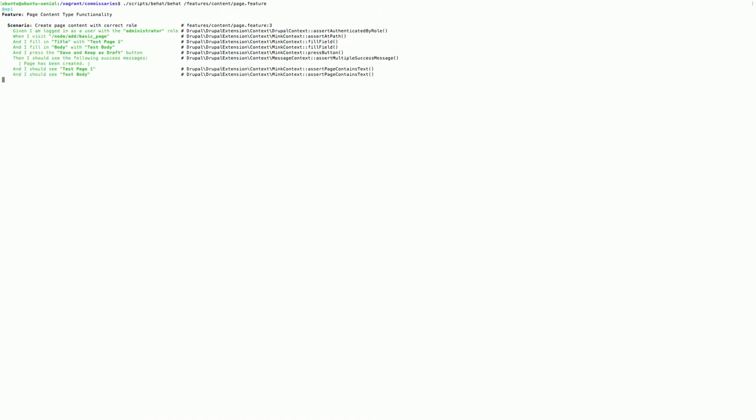So what it boils down to is you have a feature that you're testing, whether it be a form, a content type, a user role, and then you give it various scenarios. So it's not just create a content type, period. It is create a content type as the administrator role. And then as this progresses, it will attempt to create a page with the incorrect role. So you can see there it says, I should see the following success message, page has been created, and I should see the output of what I just put in on the page.